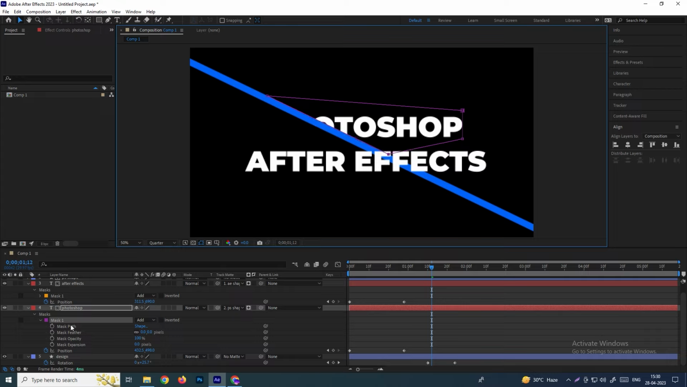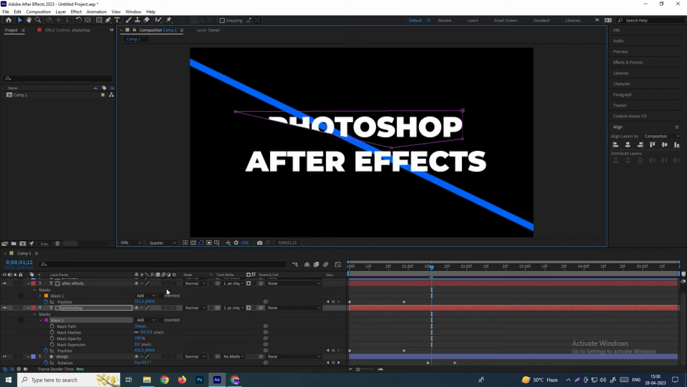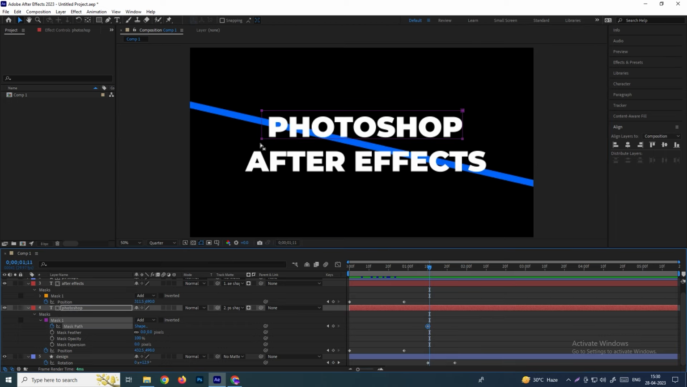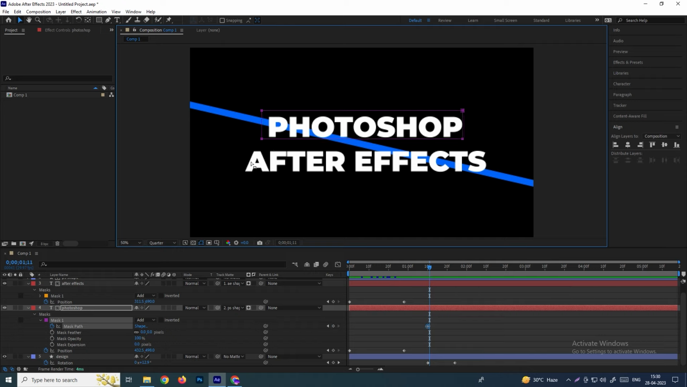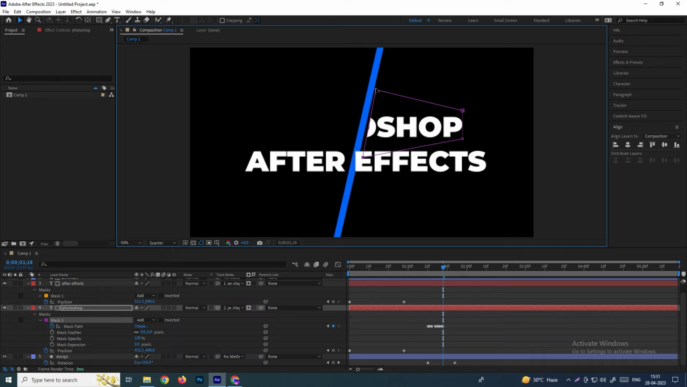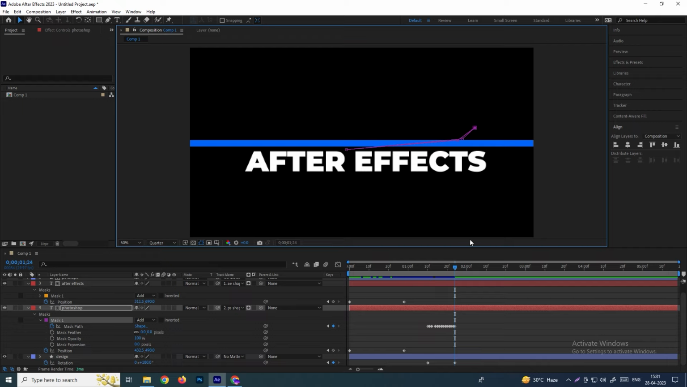But here make sure we have to turn on the mask path. We didn't turn on the animation. We need to turn this on, because you see, it is not making an animation. So we will undo this. We will turn on the animation, and now we need to select this layer and put it up to here. And now we have done the animation for this mask.